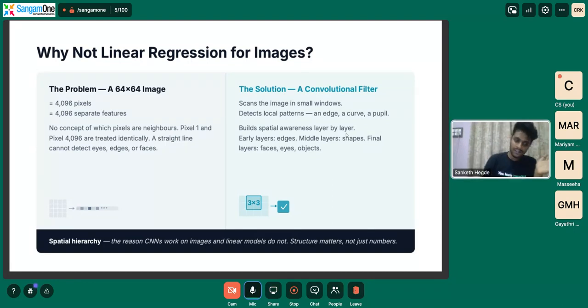In the Bangalore dataset we had nine features. In linear regression, we just had one feature. But if I take a small image and use linear regression, that's impossible because we are looking at 4096 features. So here comes CNN. Why CNN? Because CNN looks at the edges. We'll go to that.